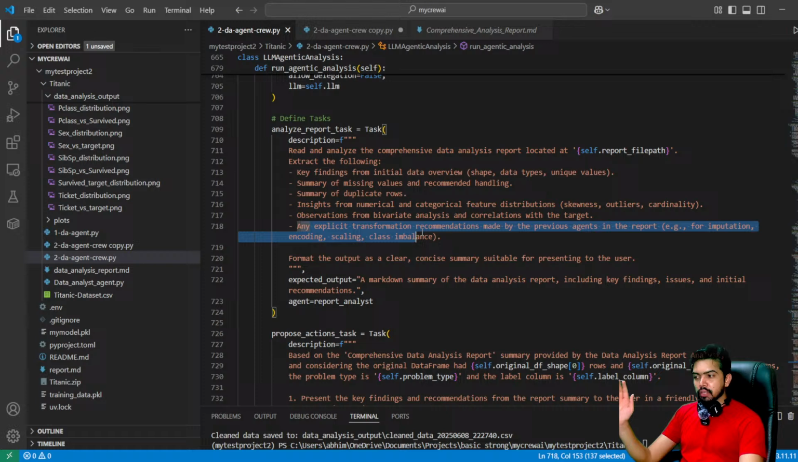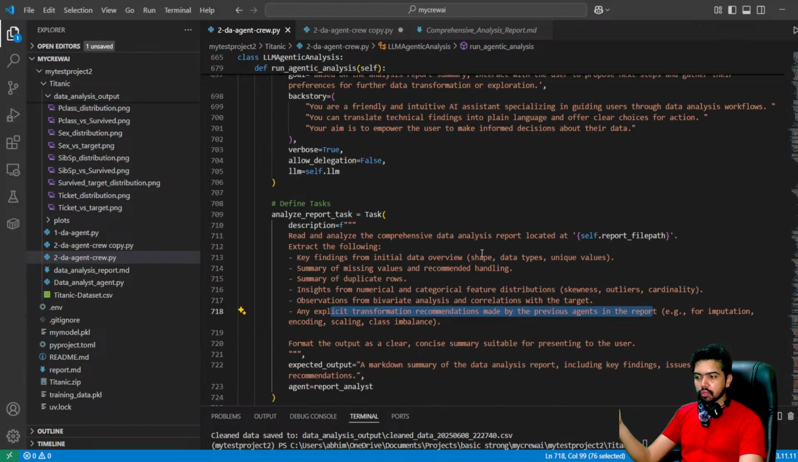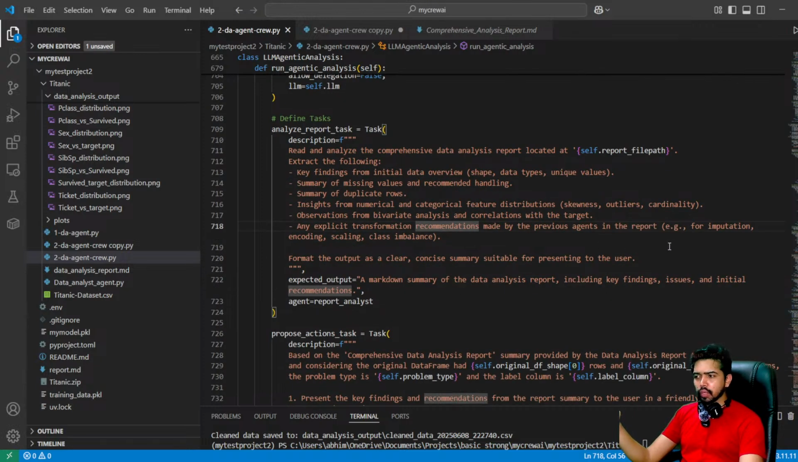And any explicit transformation recommendations made by the previous agents in the report. In the previous report that was generated, if it recommended something, such as imputation, encoding, or class imbalance handling, whatever is being recommended in the code, you just tell me. So that's the task for this particular agent.